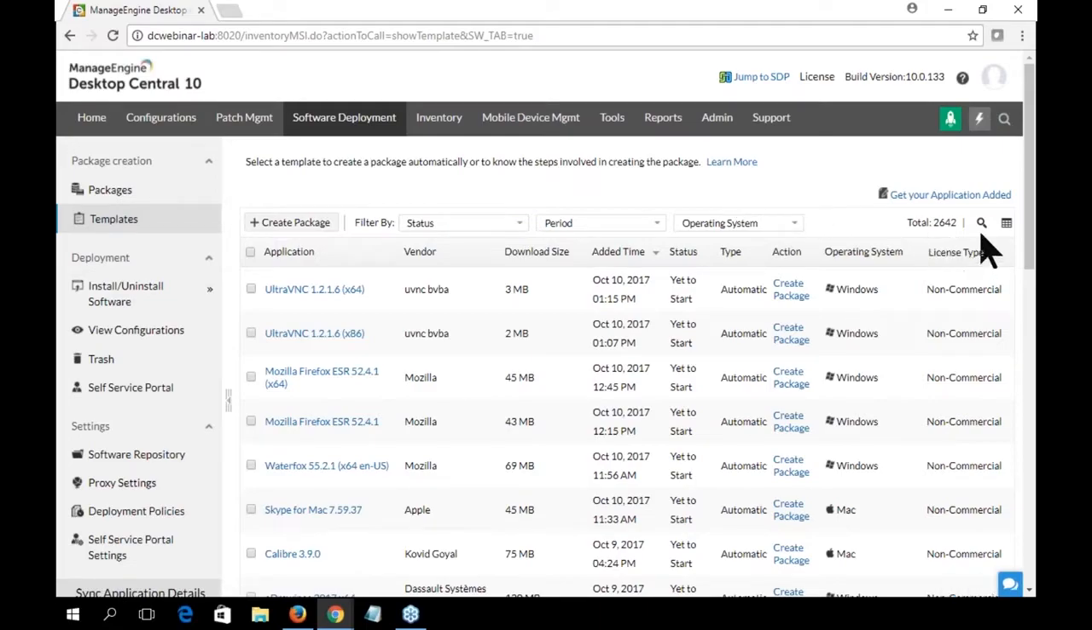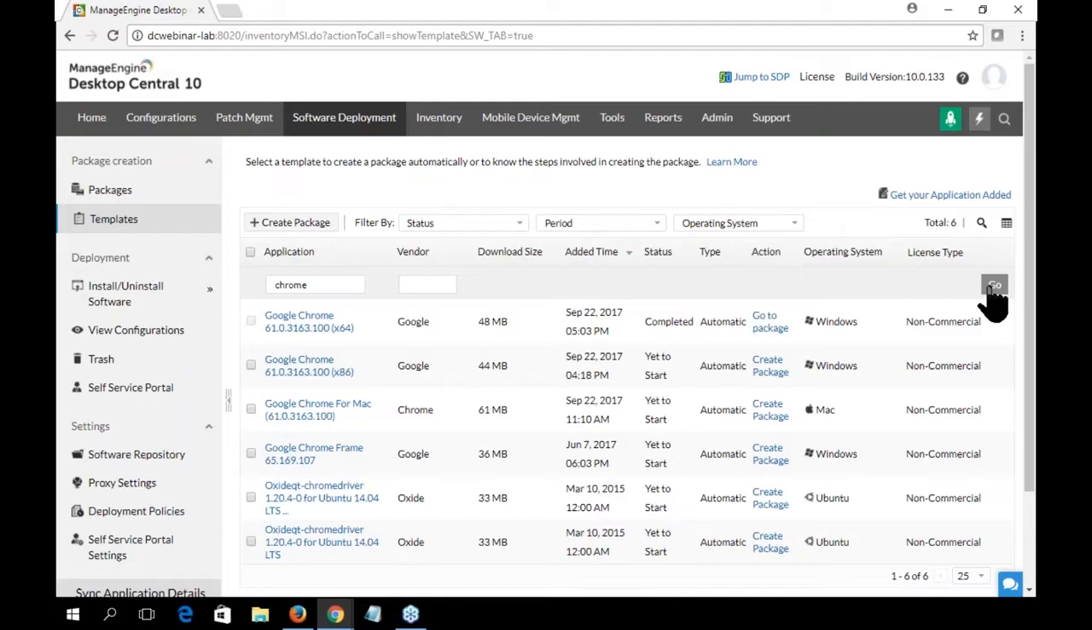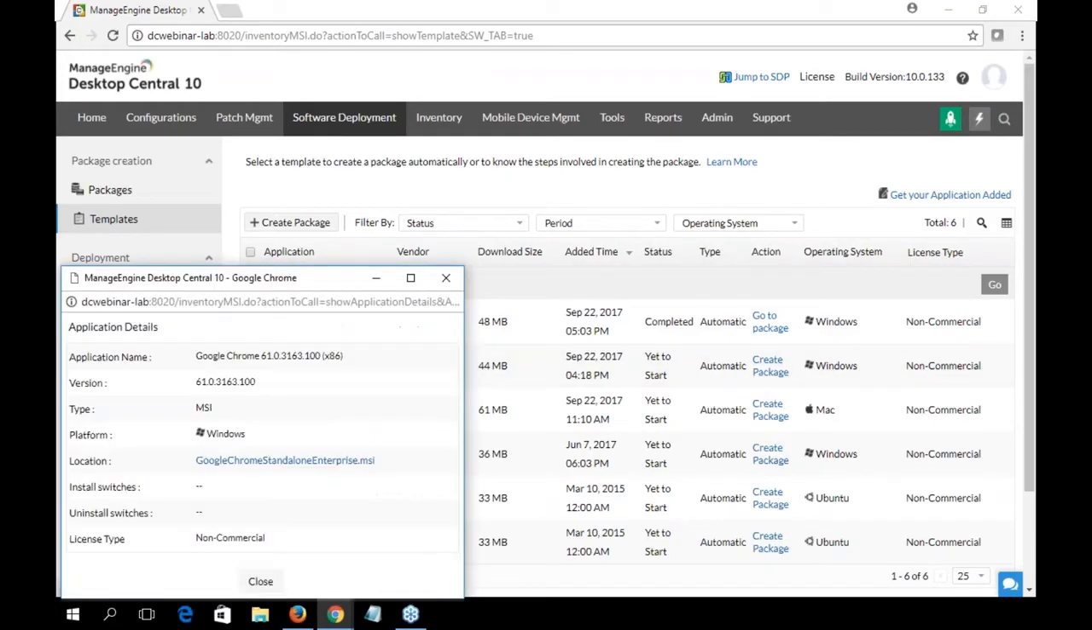Fine. So now our requirement is all about installing the Chrome application. I'm just giving a quick search of Chrome, and I have a list of Chromes which is being created here. I'm going to select a Chrome application, and you can see here, when I click on create package, it will start downloading this application.